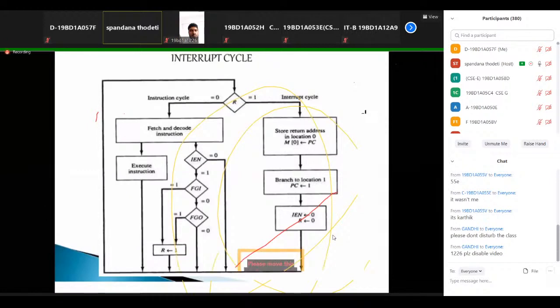Next, what you have to do is increment your PC value. Whatever is there in PC, you are placing into the 0th location. So the next PC value will be present at the first location. So jump to location 1. Once that interrupt is serviced, you can make IEN 0 as well as R 0.